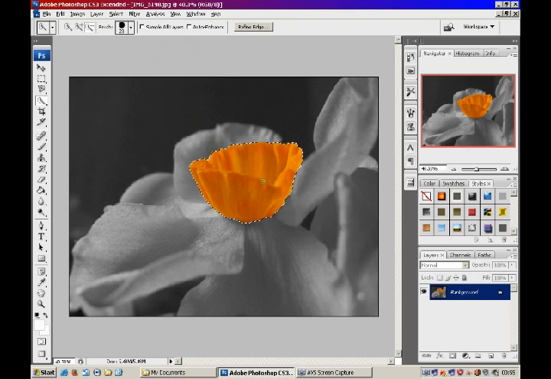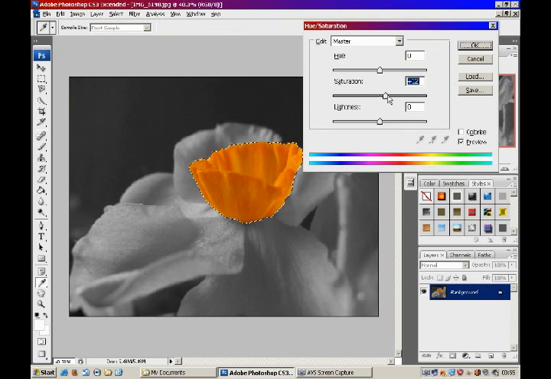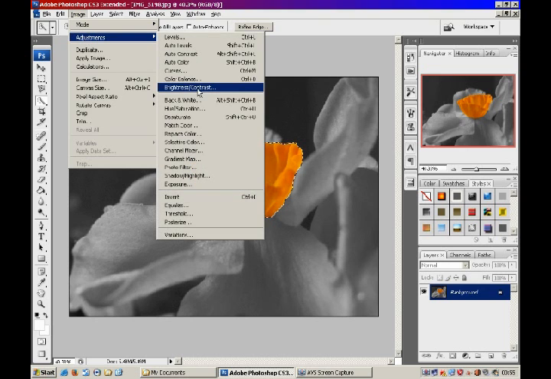And also, if we go back then and invert the selection again, so now we're only selecting the middle bit, you can also adjust the hue and the saturation. I'm going to turn the saturation up so it's nice and bright, and I'm going to adjust the contrast a bit.